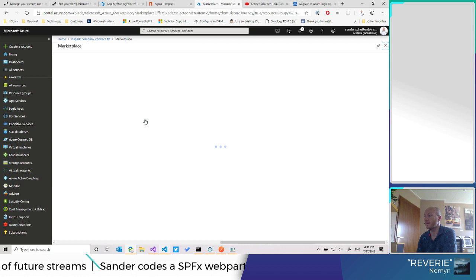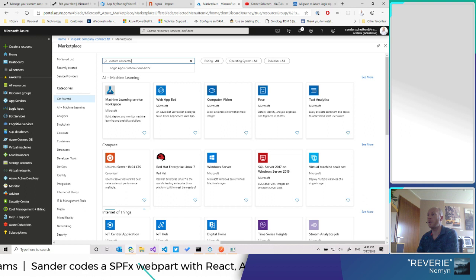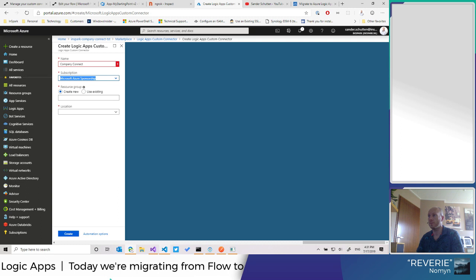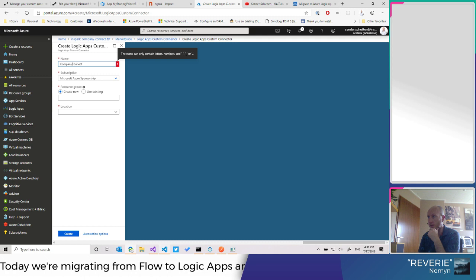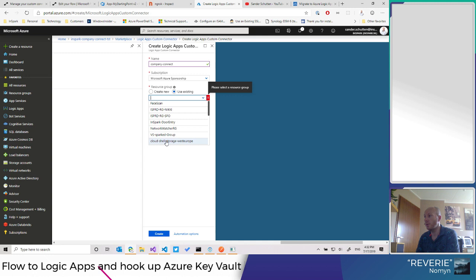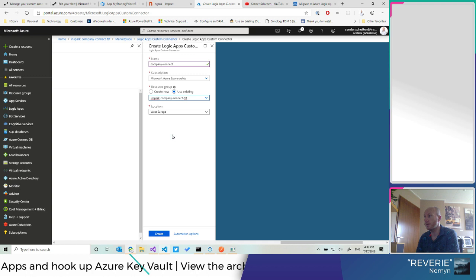So I want to create a Logic Apps custom connector, which is more or less the same as it is in Flow, but then in Azure. It's also a little bit silly, so I want to name it Company Connect. I want to specify it in this resource group. There we go. West Europe. Let's choose the automation options because I want to rename it.